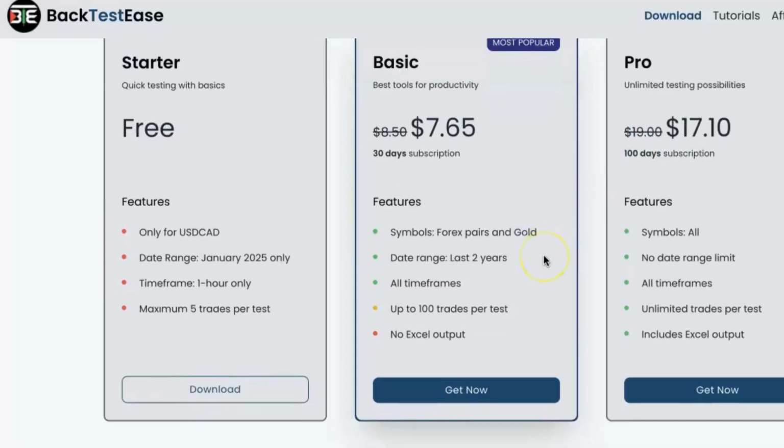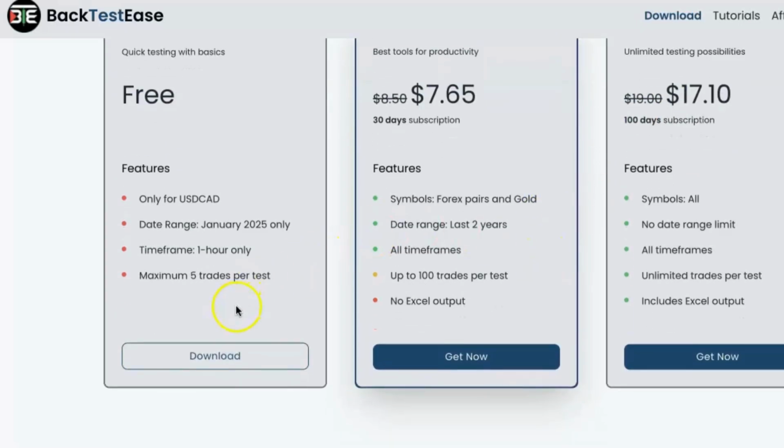So if we look at the free plan here, you can actually download the software, but it's only for USD CAD. And that's fine because we just want to see exactly what it can do and how it works. So I'm going to go ahead and download this, and in a few seconds, I'm going to cut away and you'll see the installation process.